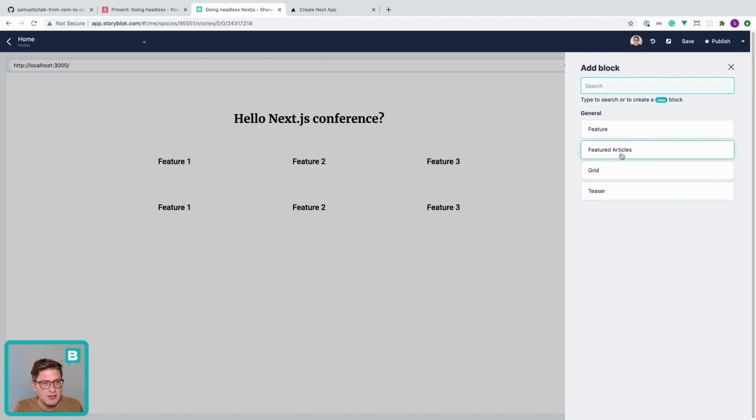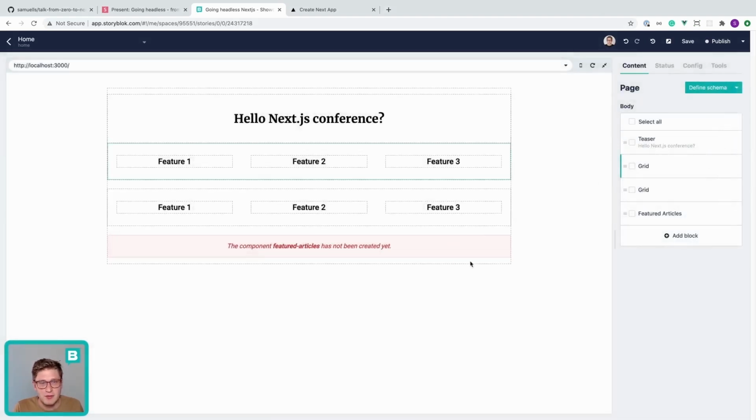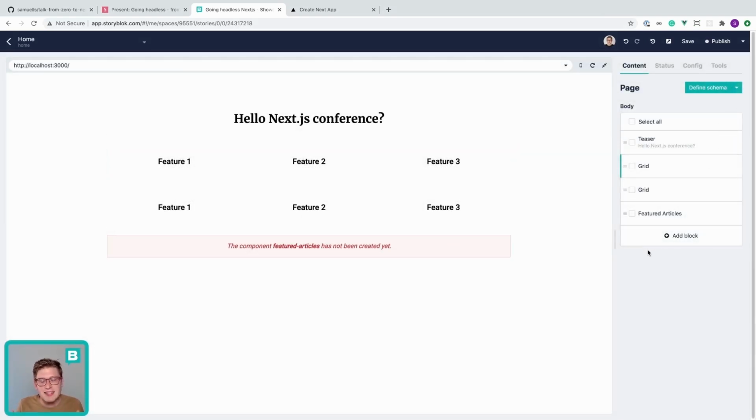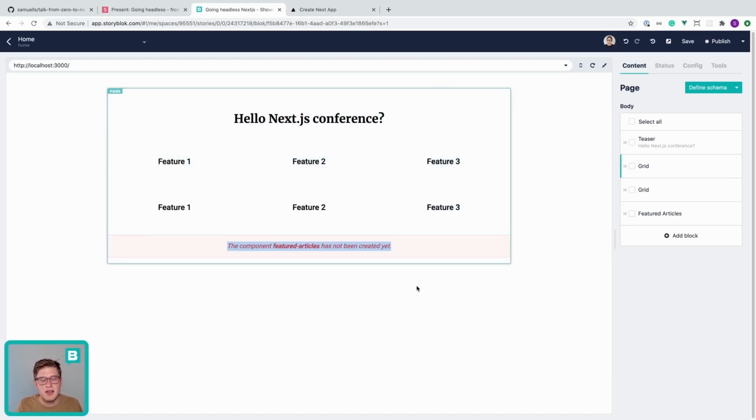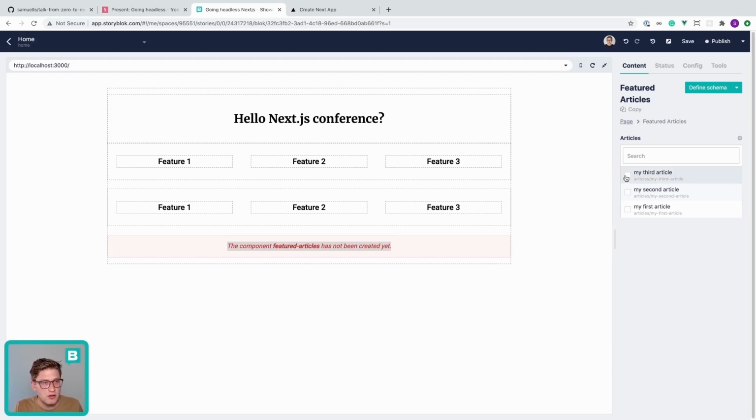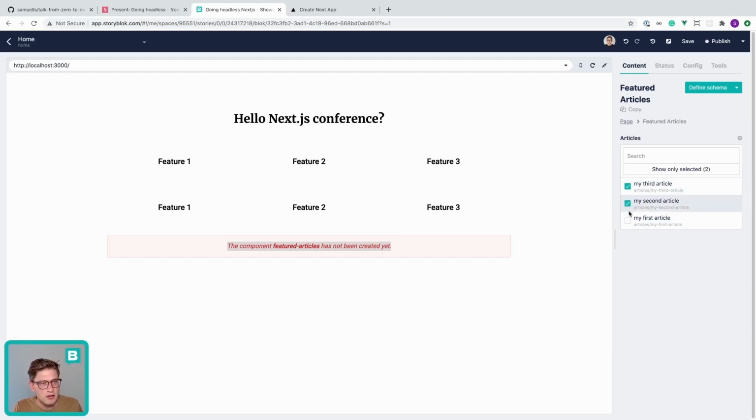And already I see here featured articles, great. I can add the featured article. And as I set already in the Next.js my placeholder, the Next.js already knows, hey, we don't know this definition. You didn't create any component like this in the Next.js. So we are getting the placeholder here. Like, the component featured article has not been created yet. Great, okay, thank you for your information. I will create that in a moment. But for now, let's also set the content and choose all 3 articles there.